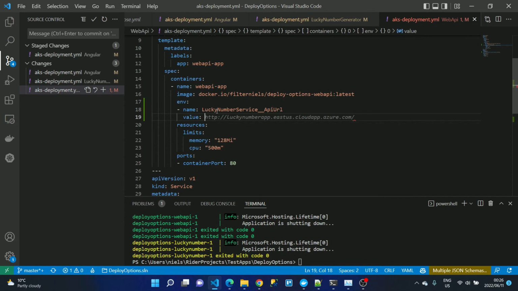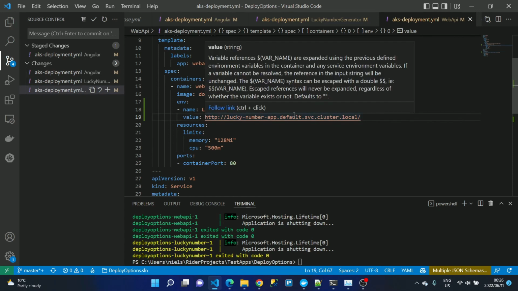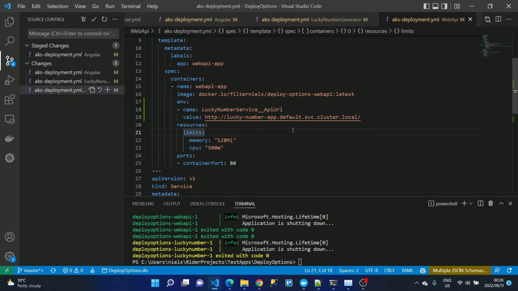And then over here, we don't do this because remember the lucky number app isn't publicly available. So it's a cluster IP. So what we can do there is we say default, this is our namespace. We're using the default namespace, and you can say .service.cluster.local. And that is a way where we can use a DNS name while still accessing an endpoint that's not available on the public internet.